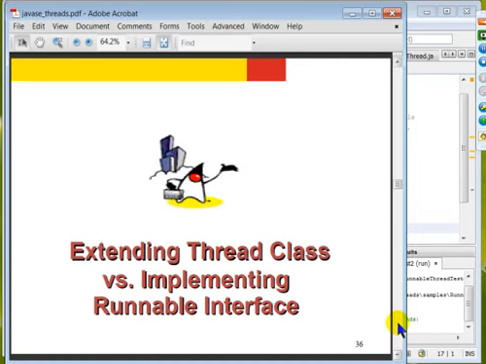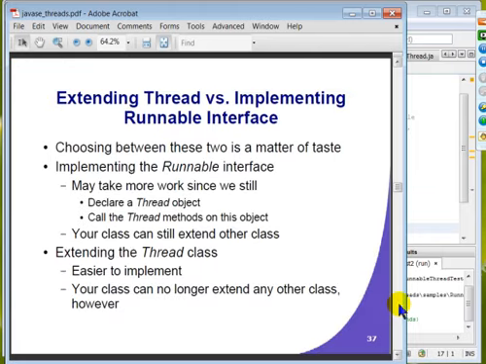Moving forward, let's take a look at two ways of creating a thread. The first way of doing it is extending the Thread class, and the second way of doing it is implementing the Runnable interface. Okay, so let's compare these two schemes.